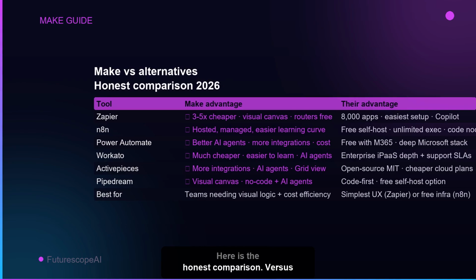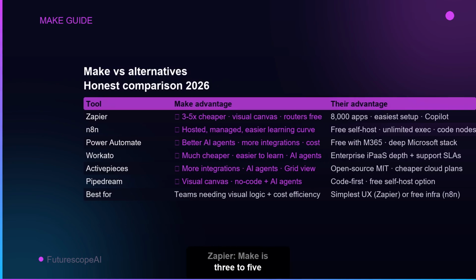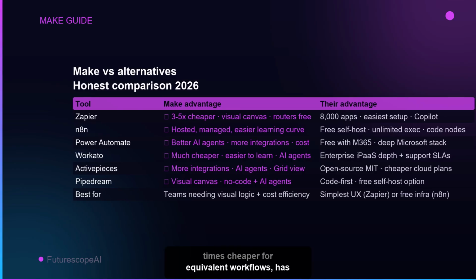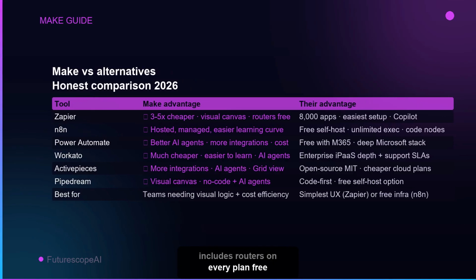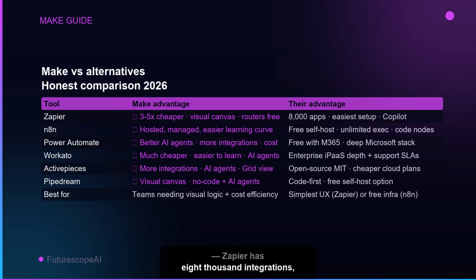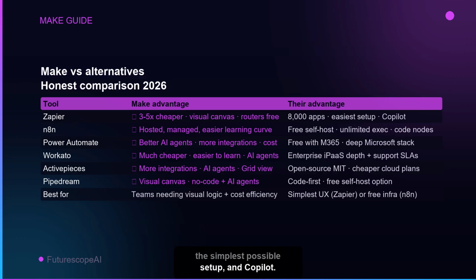Here is the honest comparison. Versus Zapier, Make is 3 to 5 times cheaper for equivalent workflows, has a more powerful visual canvas, and includes routers on every plan. Free. Zapier has 8,000 integrations, the simplest possible setup, and Copilot.